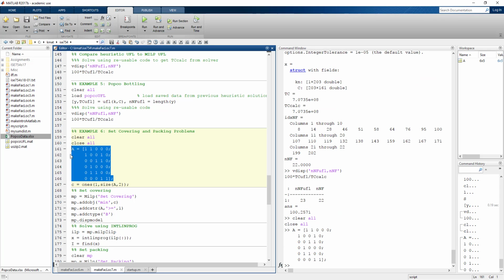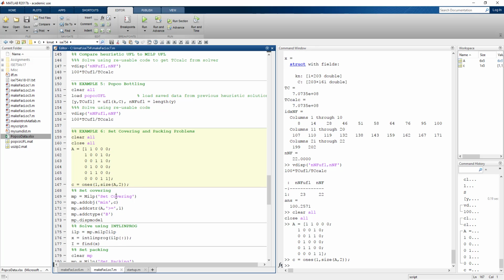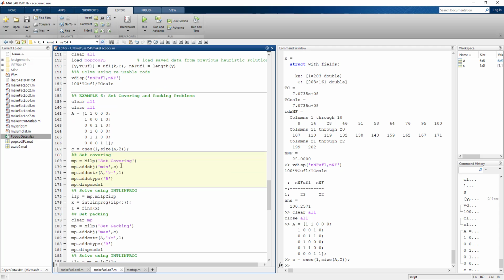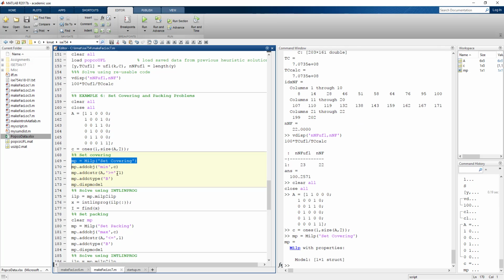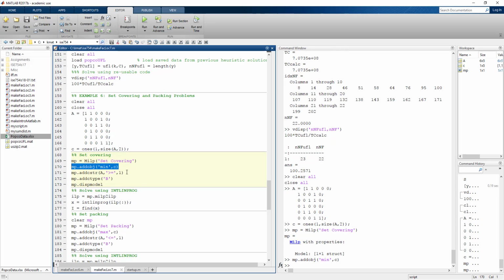And then 1s indicate for each subset which objects are contained. So I can directly just take my A, and then for the cost, I'm going to set them all equal to 1. So at this point, I'm not going to be using the UFL reusable code because this is a different problem. So here I'm going to directly create the solution. Here I just have the cost of 1 for each subset added.